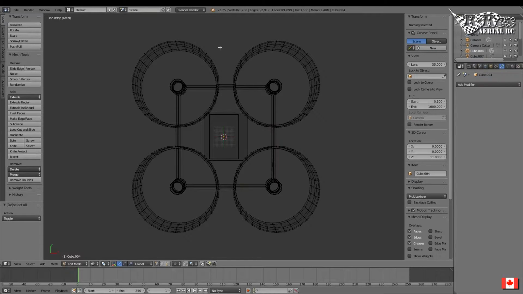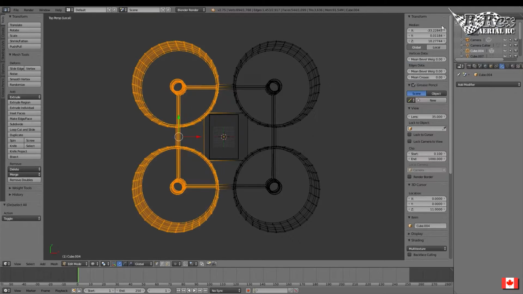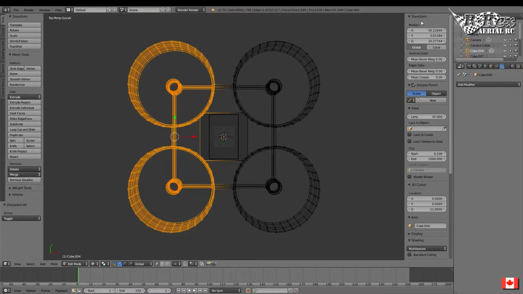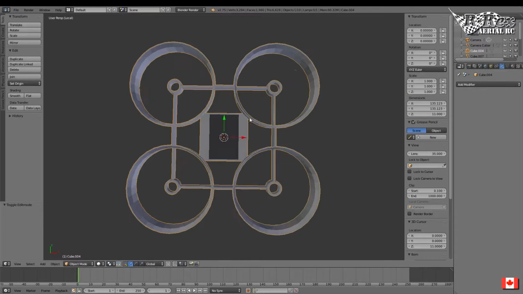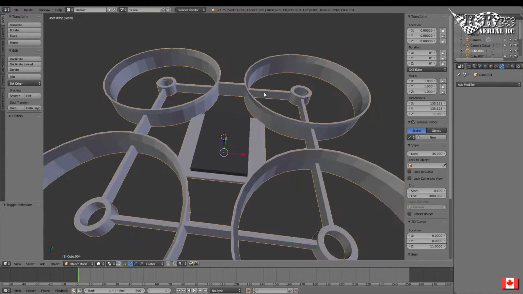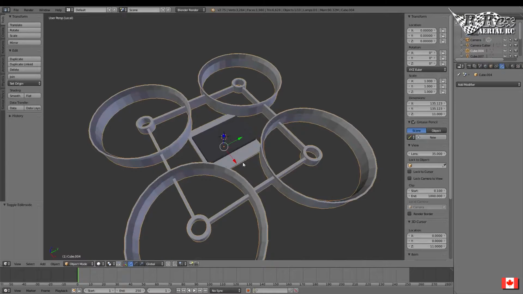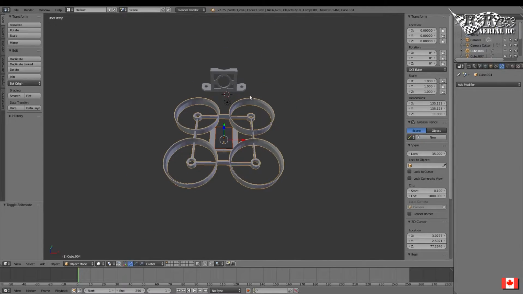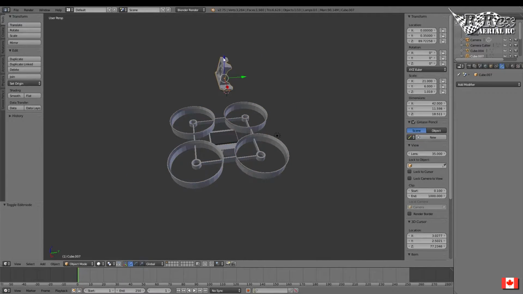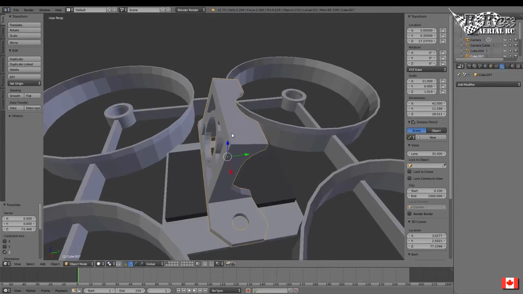Well, I got too close there. Let's try that again. There, and 6. Alright, Z, Tab. Now we have plenty of room. Okay, so that was a quick and easy way of fixing that problem. Let's get back out of the edit mode. Let's grab our camera, bring our camera down.